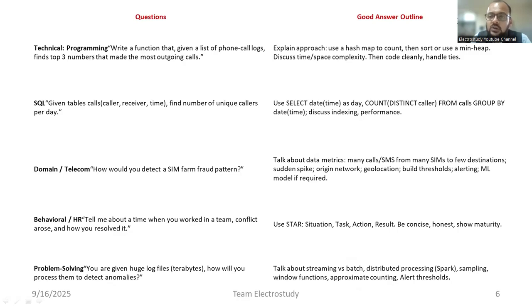Prepare the simple algorithm. If you know that algorithm, that is enough. Because if you belong to E&C or similar branches, even in programming you may not have that much expertise. However, if you show the algorithm and method, they will support you. SQL: given tables with caller, receiver, time, find the number of unique callers per day. These are application-level questions.